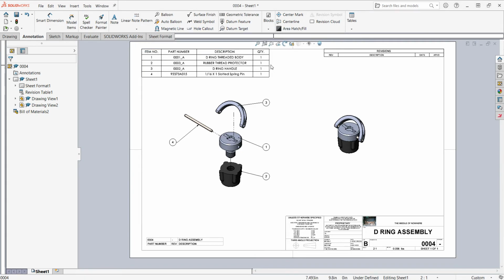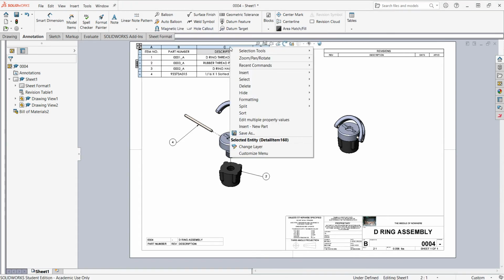I can also insert a column to the right or left. Again, I get near the bill of materials, move my mouse up here, and I can right click and tell it to insert a column left or right. I can do the same on the side to insert a row above or below.